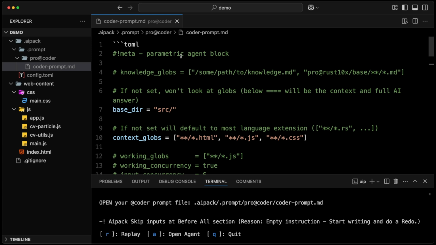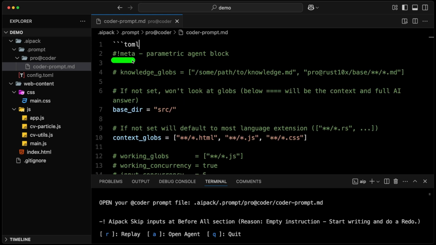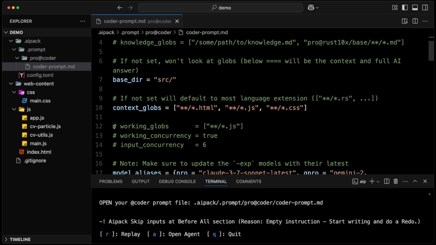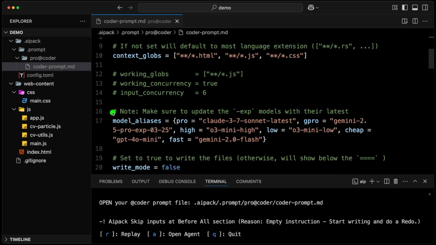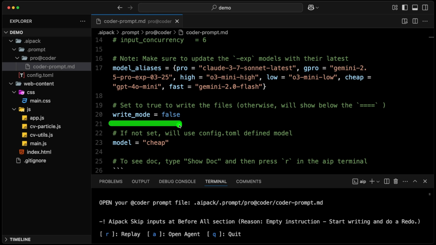Now the cool thing about that is, again, we have this parametric agent, which the prompt now can have parameters, and they are defined in a TOML code block. And then here's where we're going to control all our agent. We can even have model aliases. And then we have a write mode now in Pro Coder. And here, for example, we're mapping it to the cheap one, which is for mini. Actually, we're going to use the fast one for that demo.